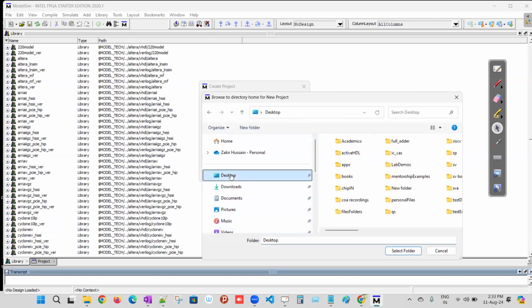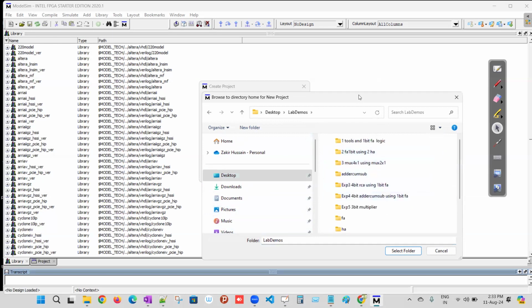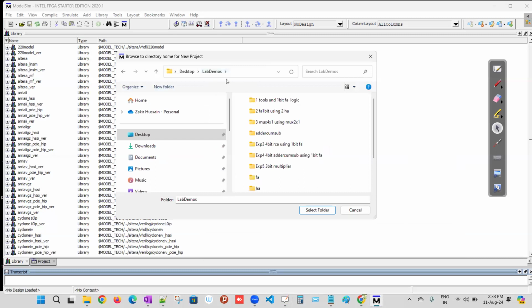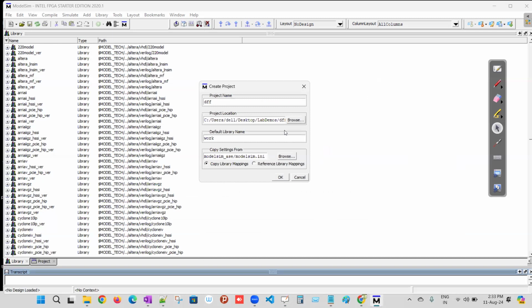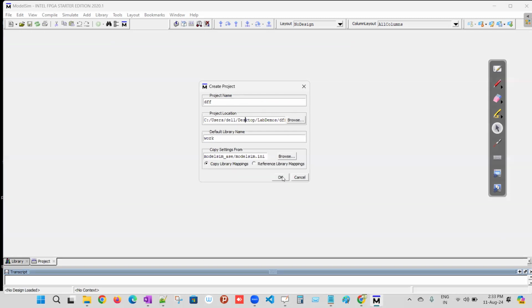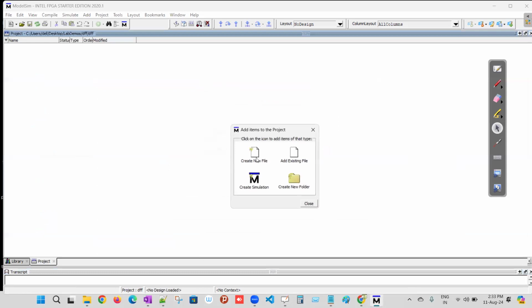I'll show that. On my desktop, I have kept this lab demos folder. I'm just going inside that folder. Even inside that folder, I'm going to create one more folder with my project name, that is DFF. Now select this folder, that is DFF, and keep the remaining two as they are. Click OK. So now create a new file here.